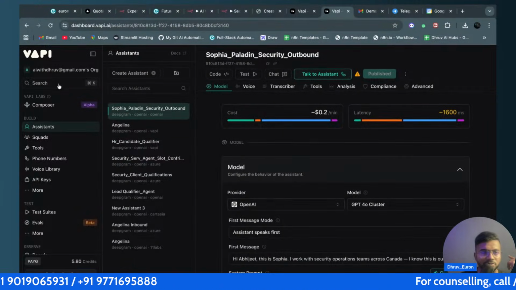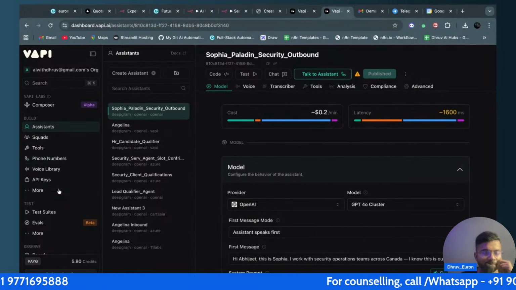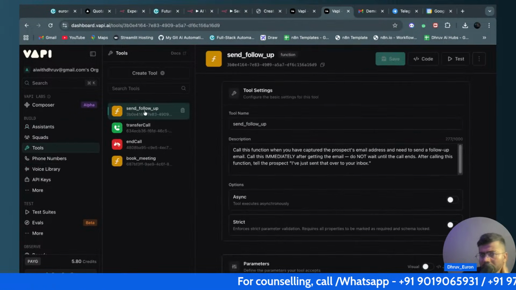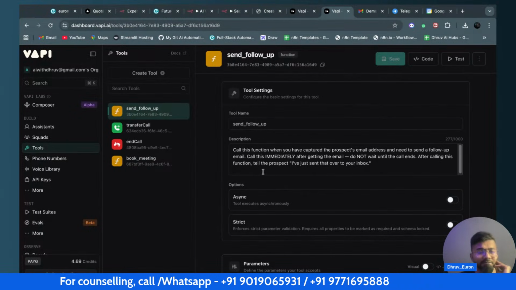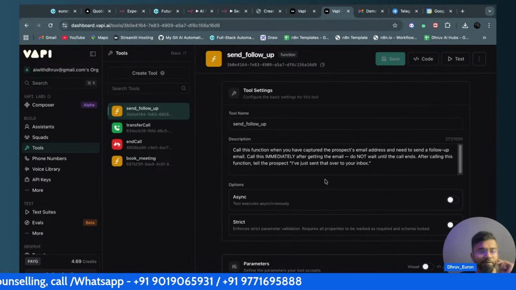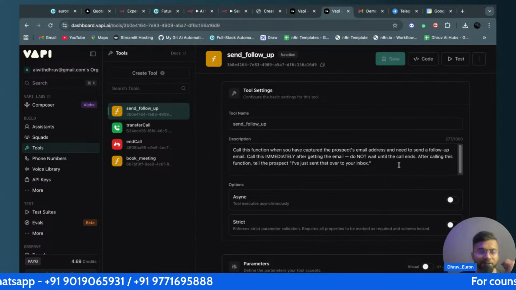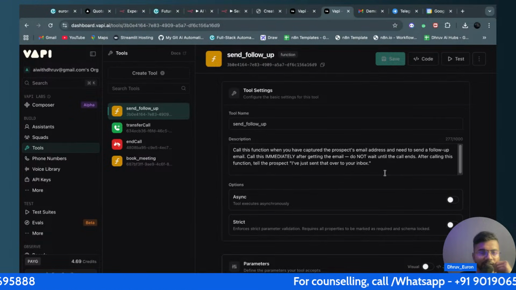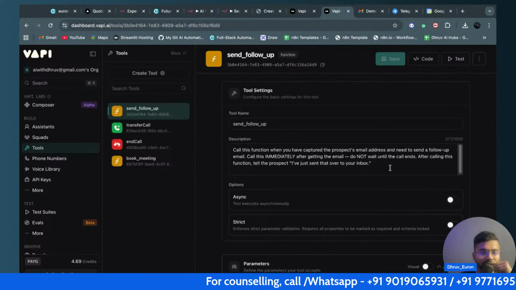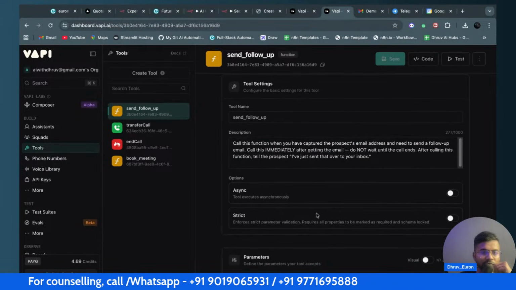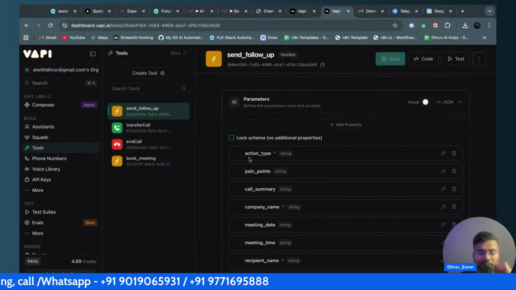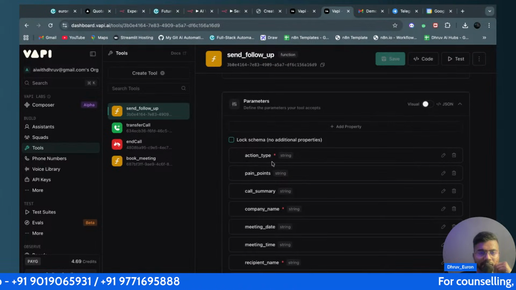So let me show you how this looks, and you can copy and paste the same. This is how it is. Tool name: send follow up. Description: call this function when you have captured the prospect's email address and need to send a follow up email. Call this immediately after getting the email. Do not wait until the call ends. After calling this function, tell the prospect I have just sent that over to your inbox. Okay, and then here you can see the schema.